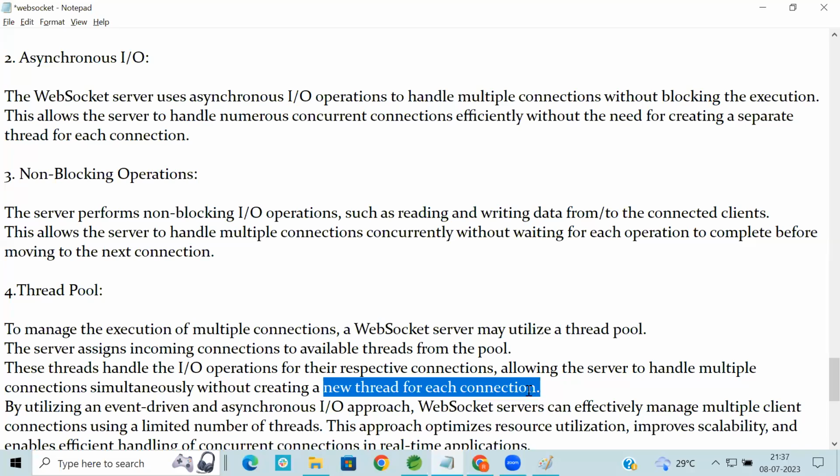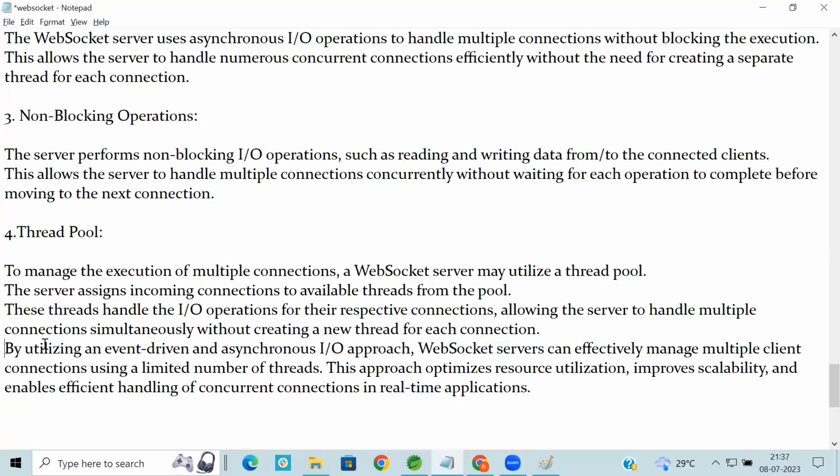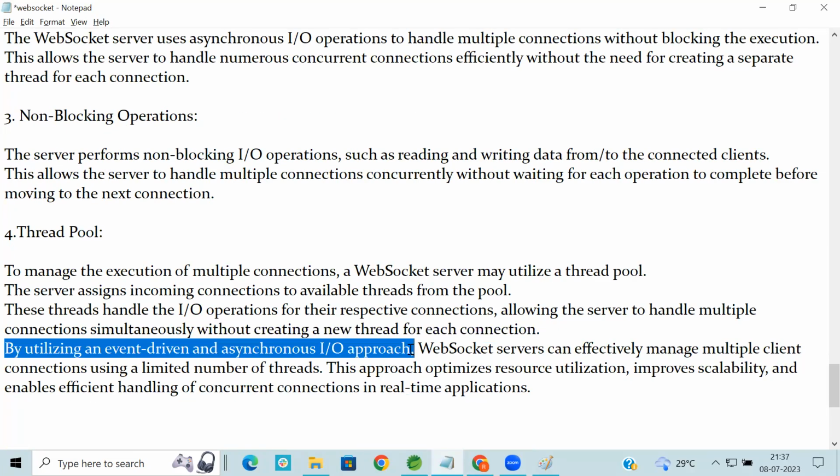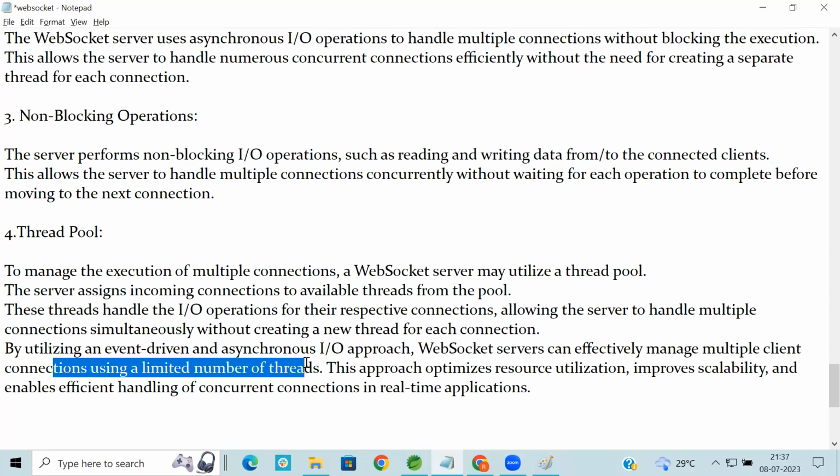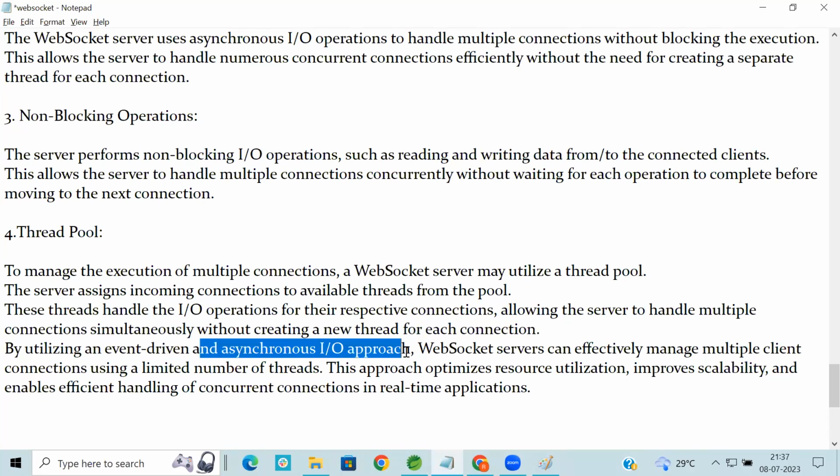एक ही thread है और वही thread हमारे request को process कर रहा है, need not again use the other threads. Now, by utilizing an event-driven and asynchronous approach, a WebSocket server can effectively manage multiple client connections using a limited number of threads. क्योंकि यहाँ पे क्या है ना, ये asynchronous approach है. That means any thread can get the event, can do the processing, and the thread will be released.